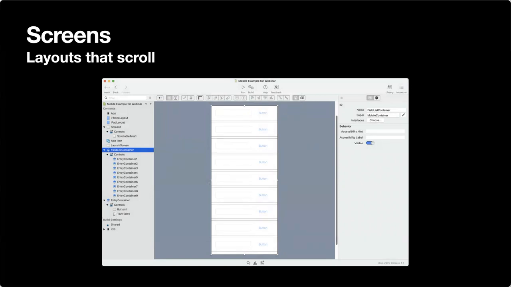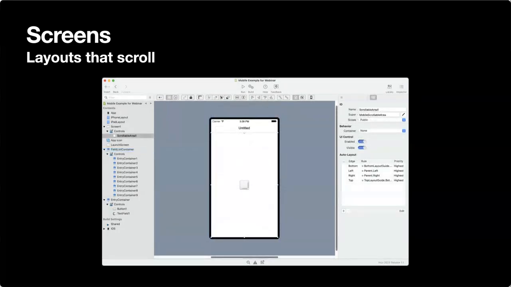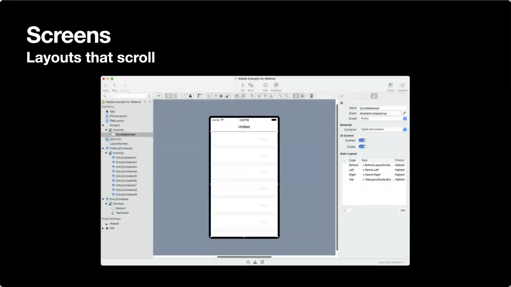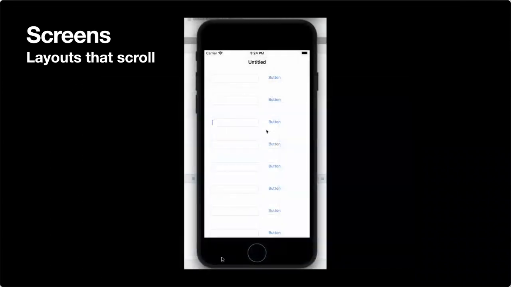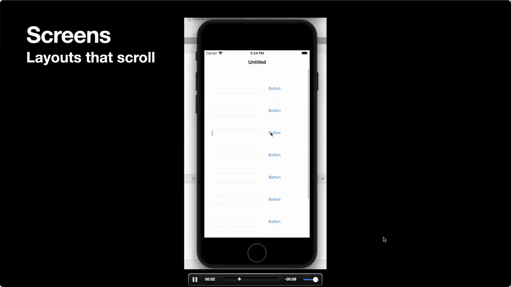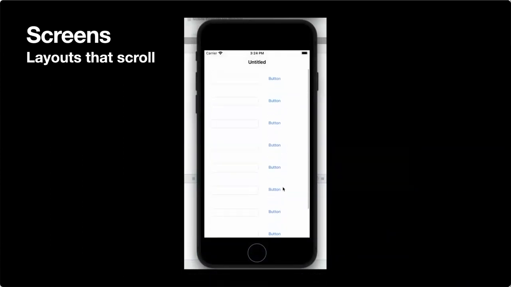And then once you've got your container created, you then click on your scrollable area on your screen, and you'll notice that over in the inspector under behavior, there's a container property. And when you click that, it'll show all of the containers in your project. So you then just select that. I selected fieldless container in this case, and now the scrollable area will show that. And just so you can see this in action, I've got a little movie here that shows it running in the simulator. So you can see that I can now scroll that whole area.